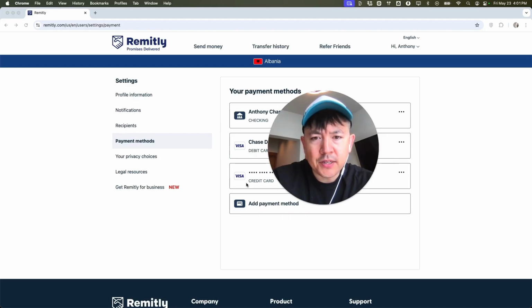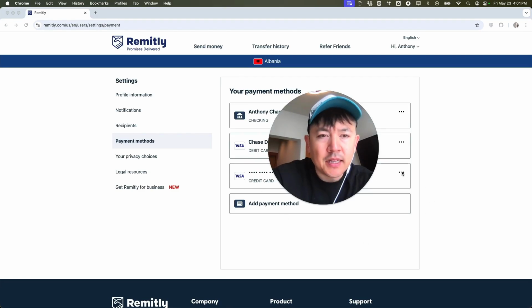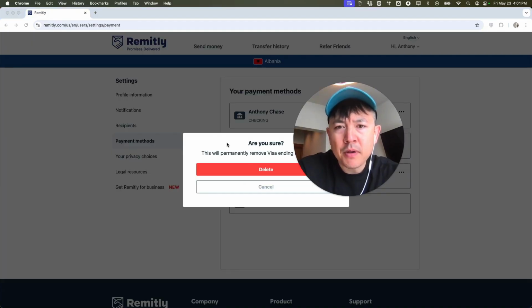So just scroll down until you see your credit card. You can see right here, credit card. And then off to the right, you're going to see these three little dots. Click on there. Once you do that, you'll see a drop down menu, and you want to click on the delete button. It looks like a trash can. Okay, next you're going to see this pop up. Are you sure you want to permanently remove your credit card from Remitly? Go ahead and click on the red delete button.